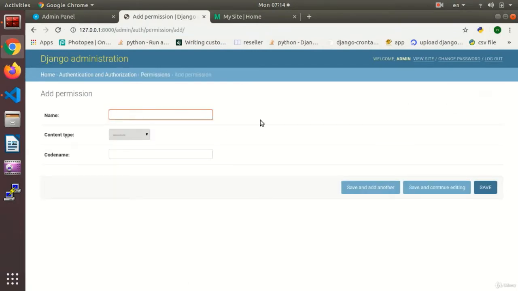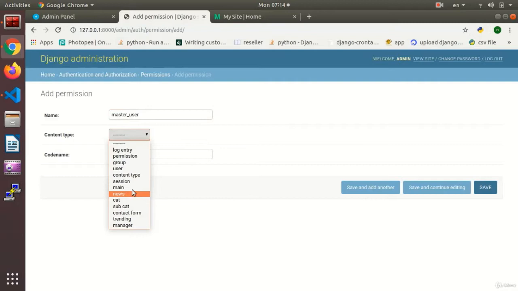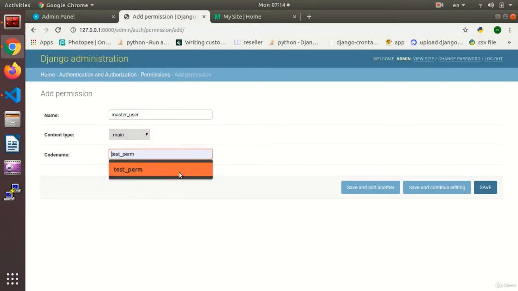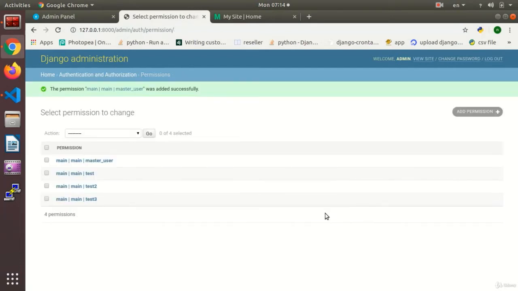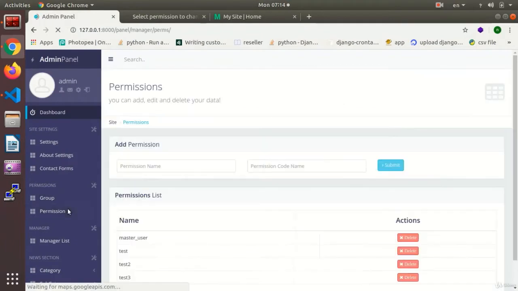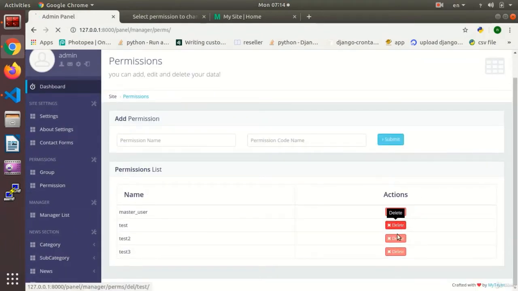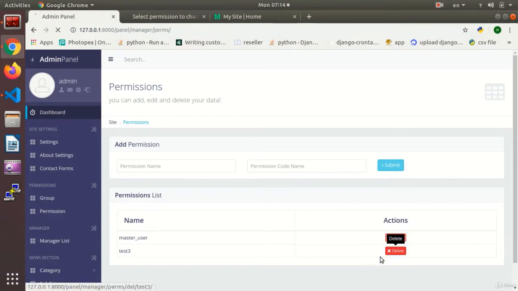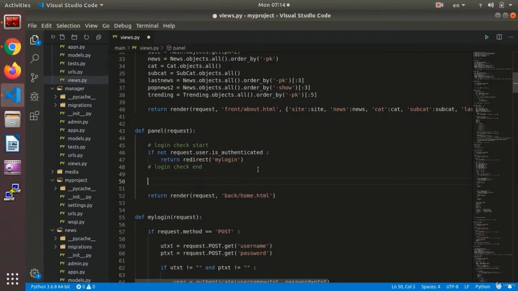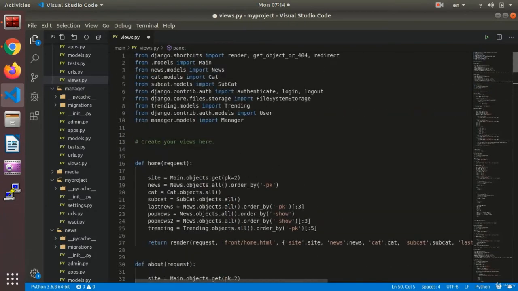I make a new permission and call it master user. Okay, I set it for the main app and I call it master user. I did it through the Django admin. I could do the same through the permissions on my admin page. There would be no difference between the two, master underline user. So we want to check if the user has the master underline user or not.